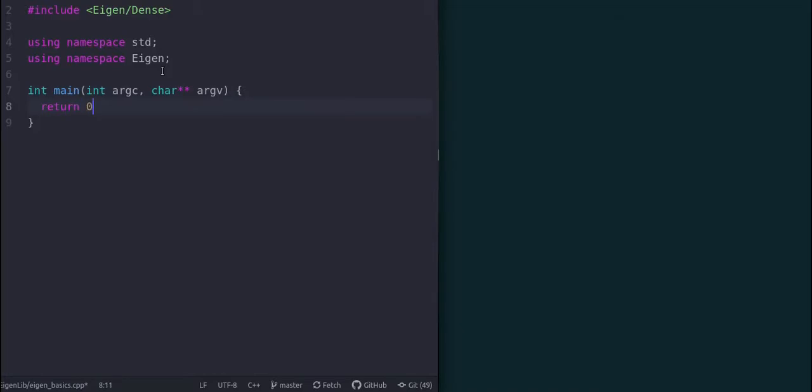Okay. So, our first example would be how to initialize a dynamic matrix.